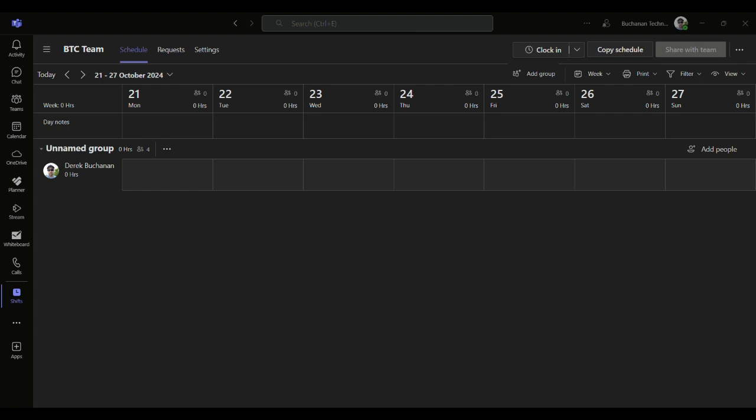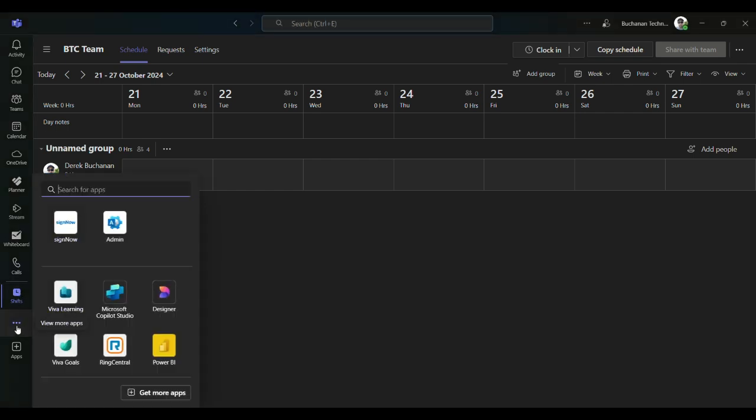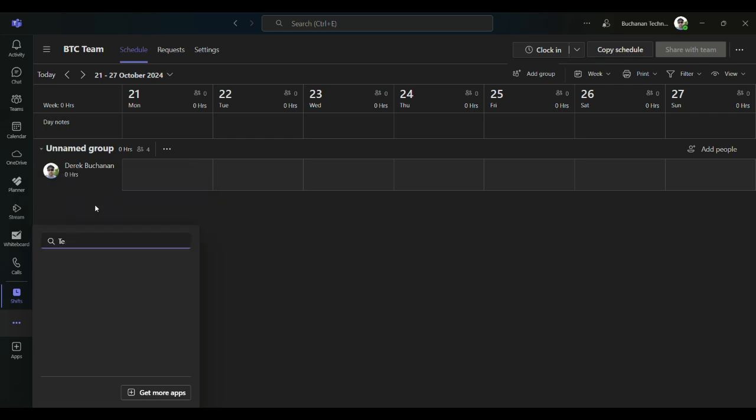So we'll start with creating an employee schedule. To create an employee schedule, we'll start by opening up Microsoft Teams, as I've already done here. And we're going to look for the app called Shifts. If you click the three dots on the left navigation and type in Shifts, it'll pop up here. You go into it, and you'll have a schedule in front of you. We've set it to weekly.